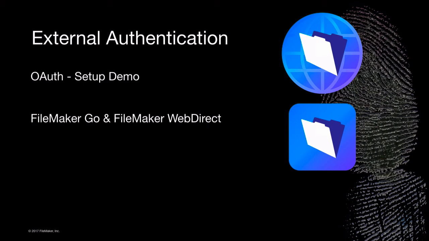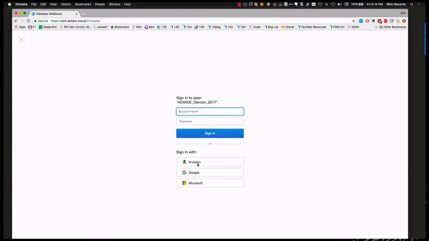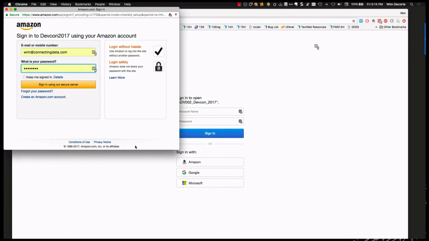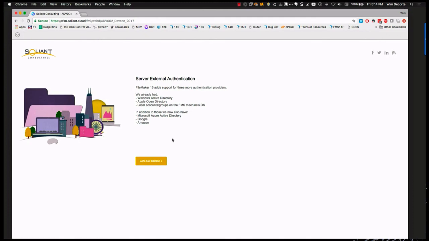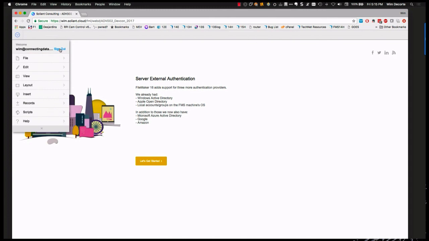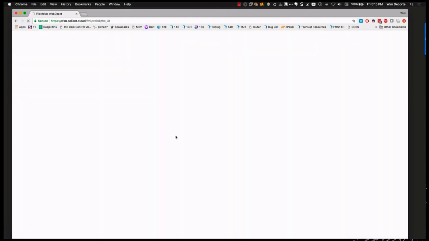So what about FileMaker Go and FileMaker WebDirect, right? This is FileMaker WebDirect running on the same server. We have the same file hosted there. If I click that file, you see the same thing, right? So we have the same login options. All 3 of them are configured on FileMaker Server. If I click Amazon, I'm asked by Amazon to log in, and there you go, right? So same as in FileMaker Pro, WebDirect uses the same thing. And you'll see that I'm logged in with that Amazon account right there. Right? So no problem, WebDirect uses the same mechanism, works right off the bat.